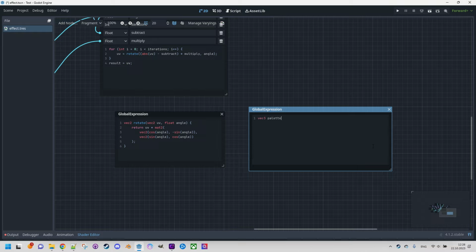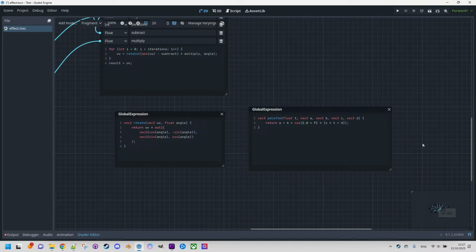vec3 palette, and float t, which we will set to the time variable multiplied by speed as before, and then now 4 colors: vec3 color A, vec3 B, vec3 C, and vec3 D. Okay, and the calculation is return A plus B multiplied by cosine 2.0 by pi times C times T plus D, and finish the brackets. Yeah, that's it. Very well, this is the function.